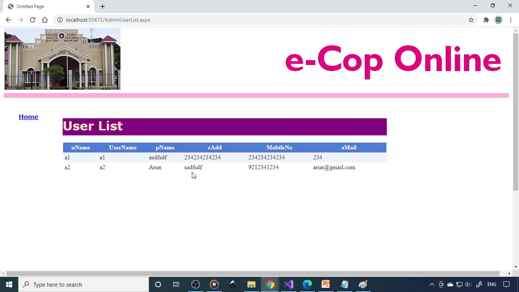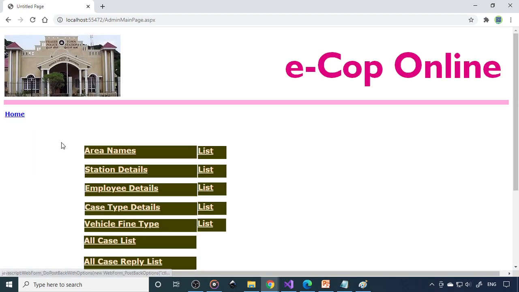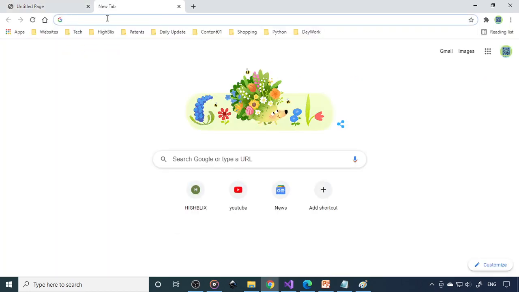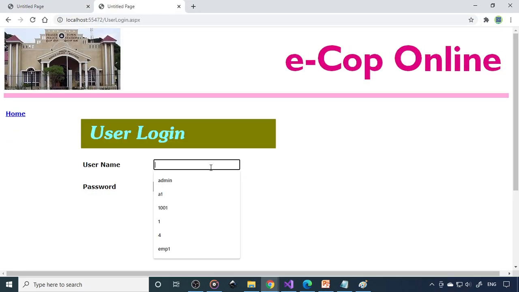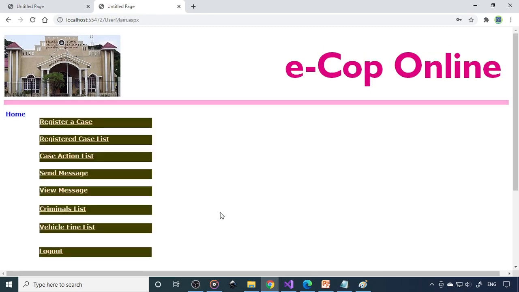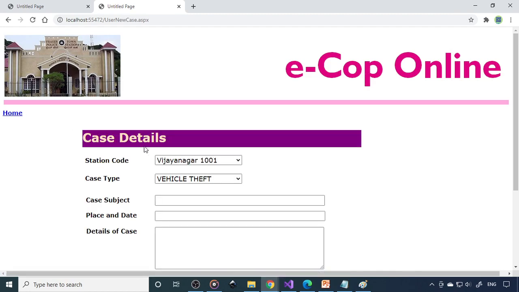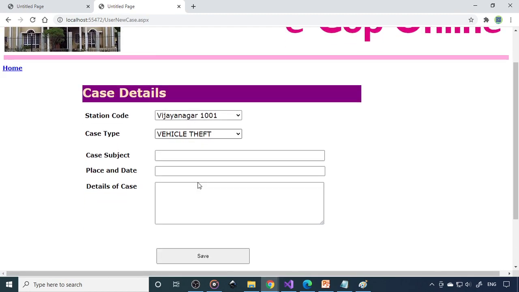So this is a user list, all the user list will be available here. Now what we can do is copy the main address. We'll take it to one more tab, enter, and here you can go to user login. So login as a user, and now you can see that you can file the case here, register a case. So this is the station and this is the problem.